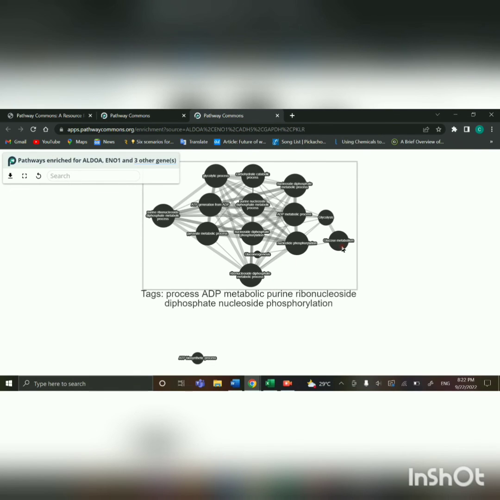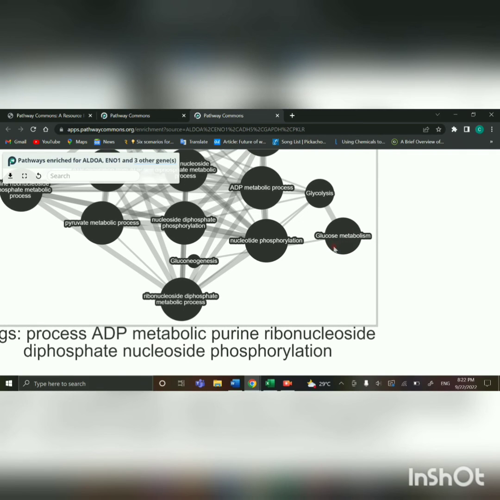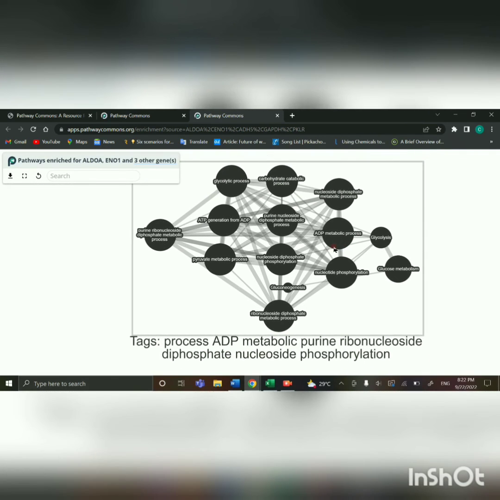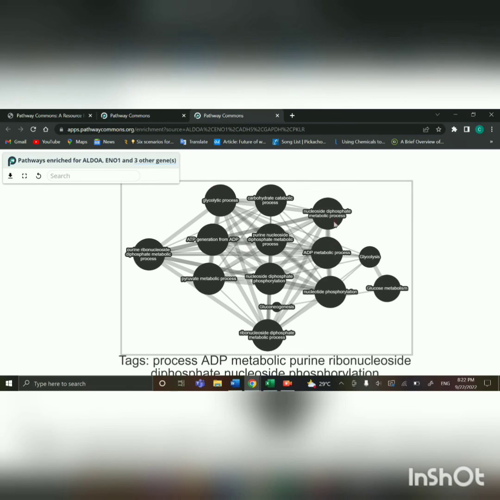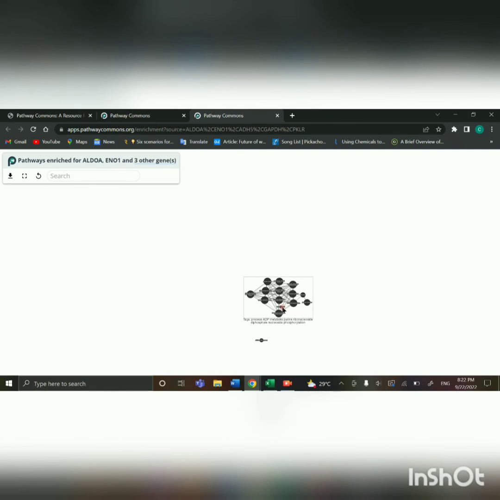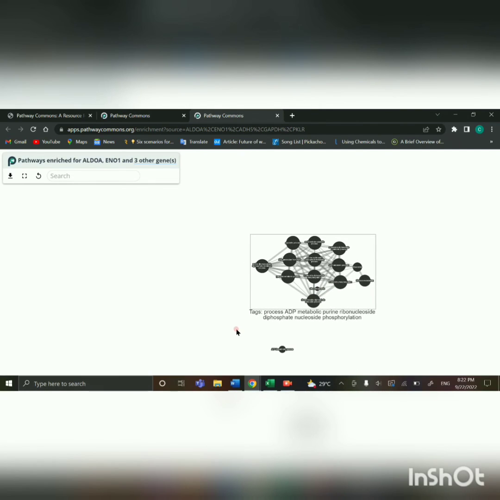of pathways which can be seen on the screen, as these genes are involved in glucose metabolism, ADP metabolic process, pyruvate metabolic process, or gluconeogenesis, and all the different pathways over here.